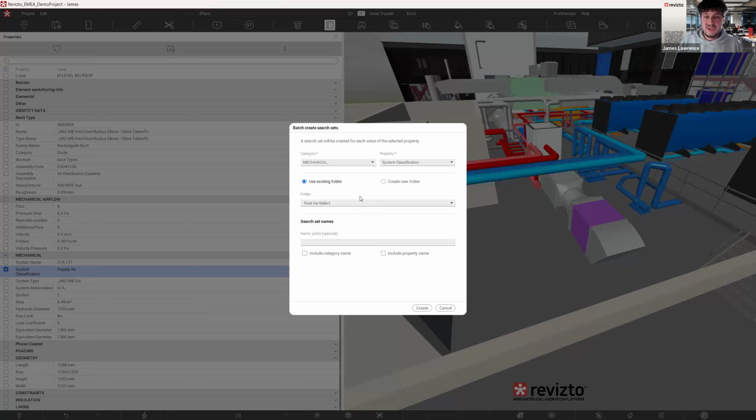So once I batch create search sets, we have now another panel that comes up. And anybody that is familiar with creating search sets will know what this looks like, especially if you're using the find object functionality. So the category is automatically generated because we selected the supply air and the property is the system classification. So I'm going to create a brand new folder for this, and we're going to call this 5.14. And you can also give it a prefix. So this is what I meant by bringing subcontractors, consultancies, design houses in, because you can give them a prefix, it will automatically name their search sets, and then you're good to go.